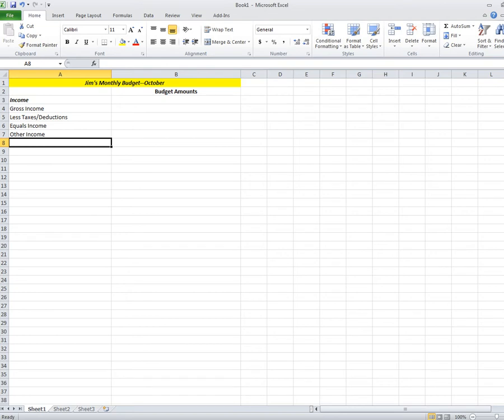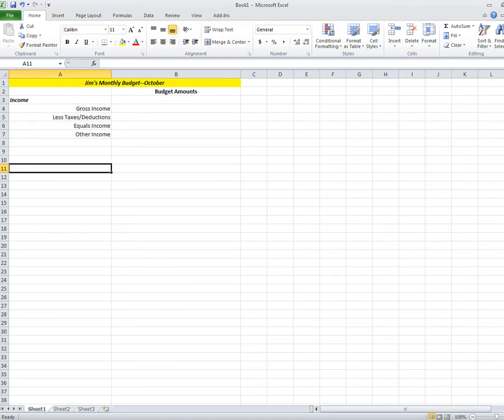Okay. I'm going to take all of these things by clicking in cell A4, holding down my mouse and dragging it all the way down so that everything is highlighted from cell A4 to A7. And I'm going to go over here and right align all of this so that it lines up to the right. All right. The next thing that I'm going to do is type in my budget amounts for these categories. Okay. So over here is my budget amounts.